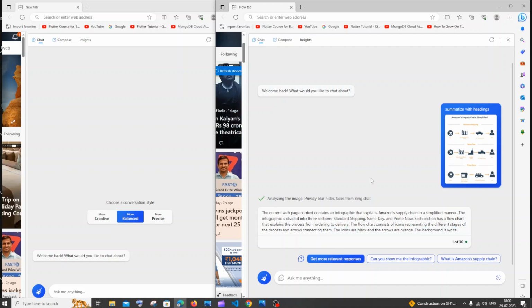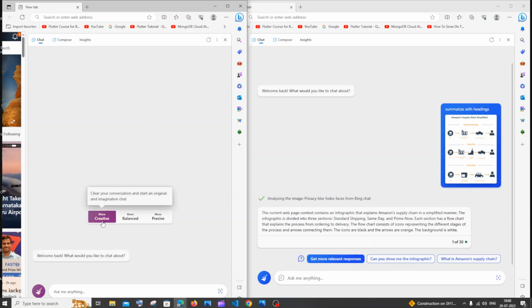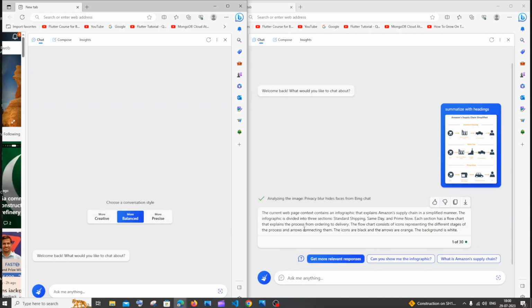So you will be getting this, but to improve it, what you need to do is select the more creative method. Here you will have more balanced, more precise, and more creative, and the default one is more balanced, which I think is the worst mode to use. I don't even know why they have this as the default, because the majority of users won't change it. They will just directly use the more balanced way, search an image and get disappointed by the result.